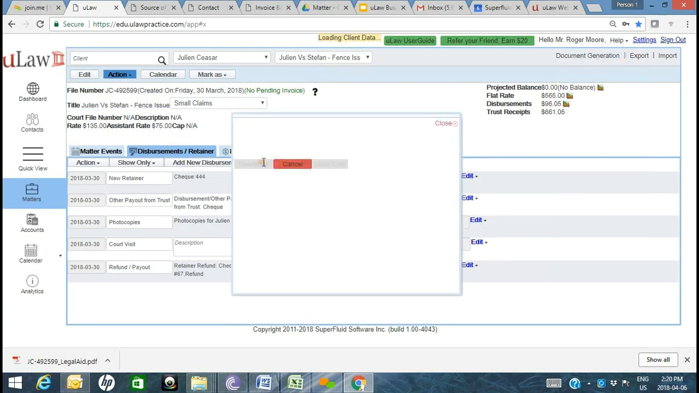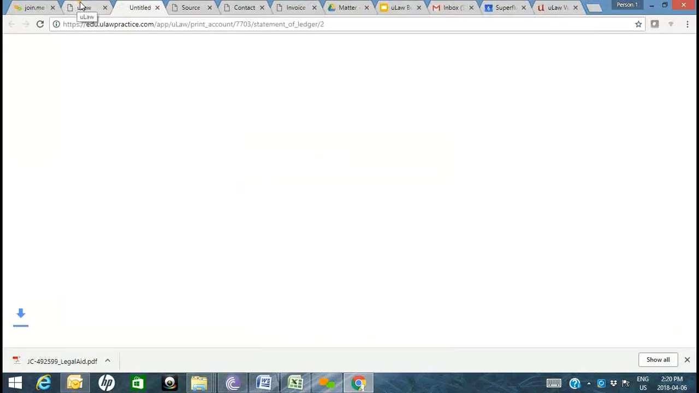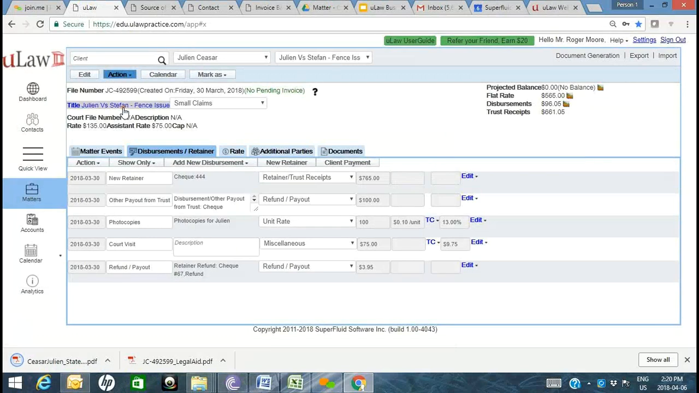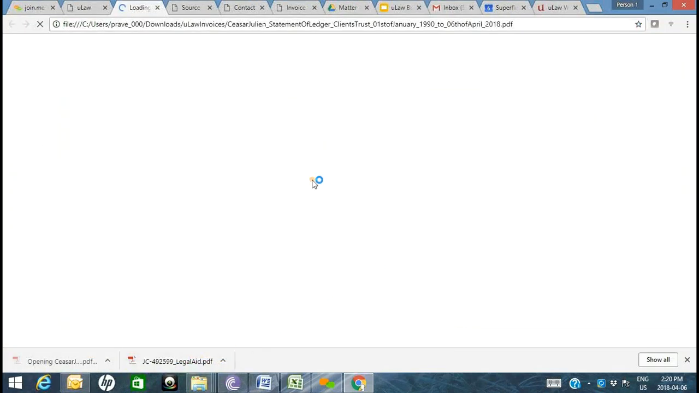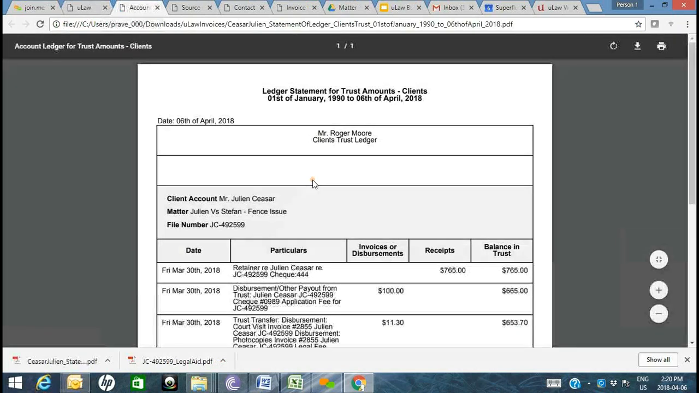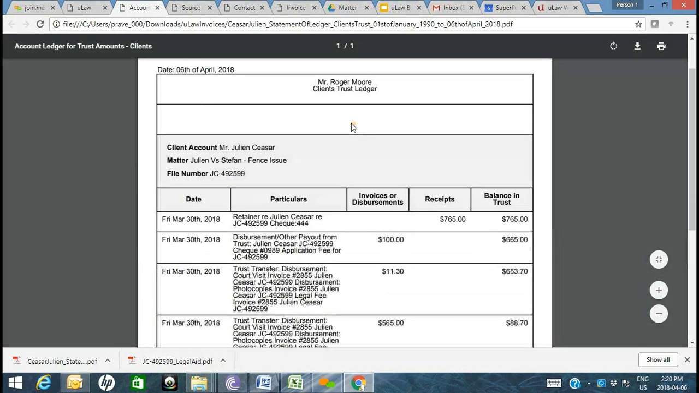And it gives you this very matter-specific document, or trust ledger, that is specific to this particular file only. Okay? The Law Society's requirement is that you generate it for all of your clients over a time period, typically over the period of a month. But this report would actually give you a trust ledger that is very specific to this client. Okay, so it's Julian, dated on the 6th.